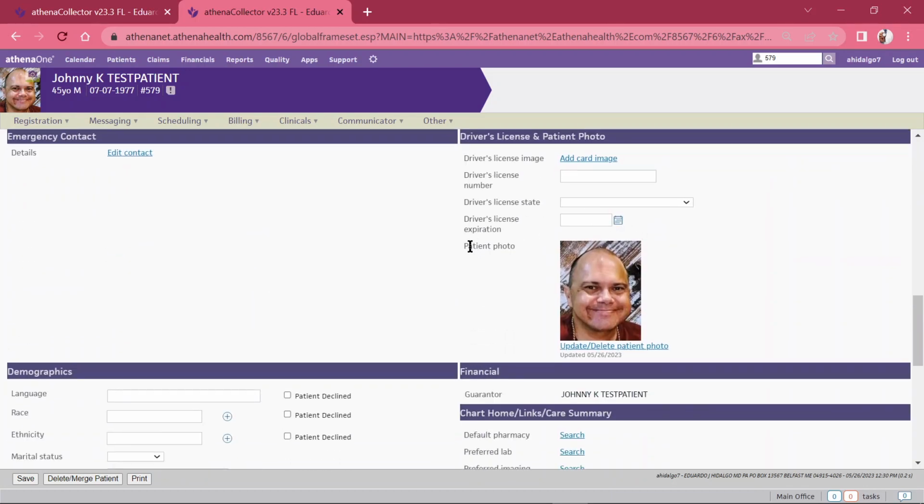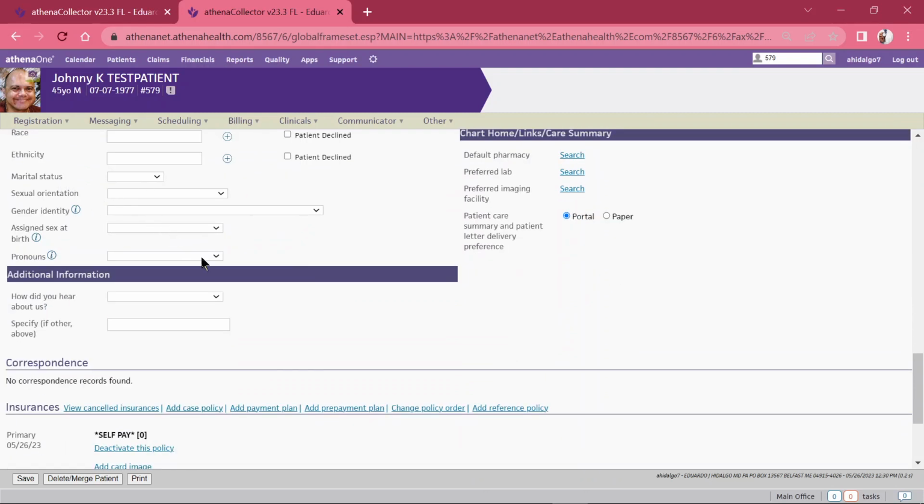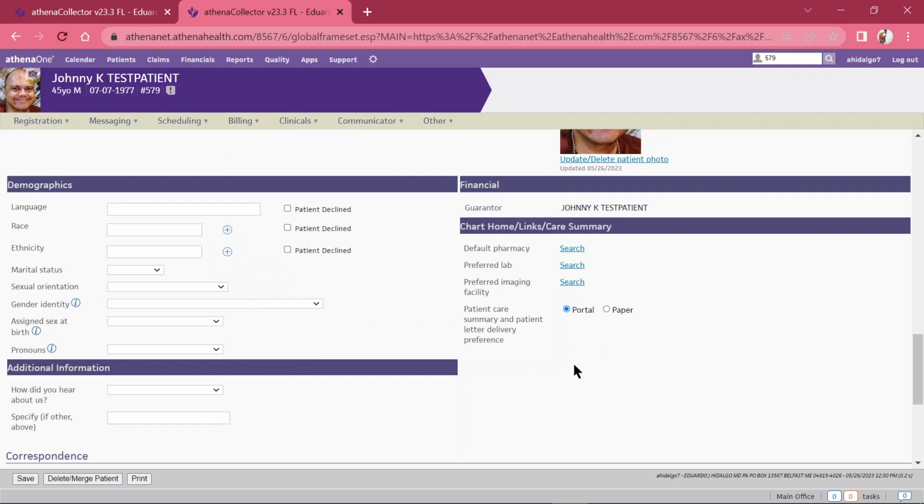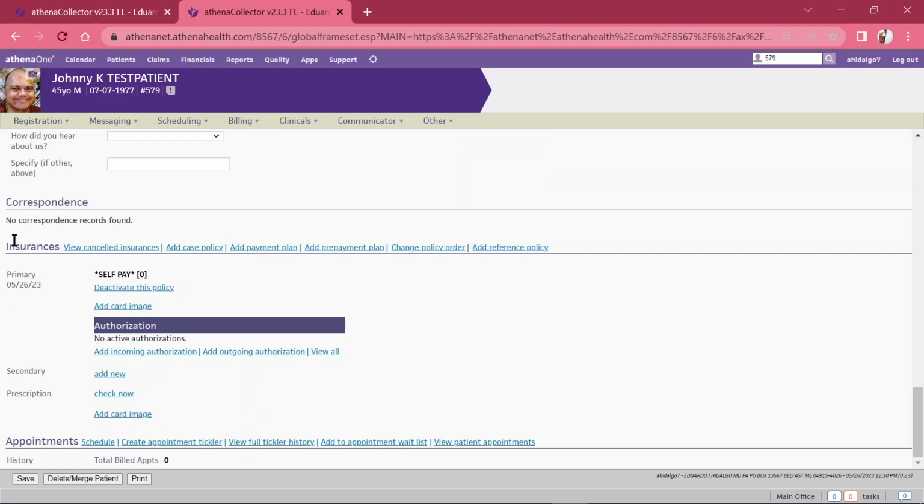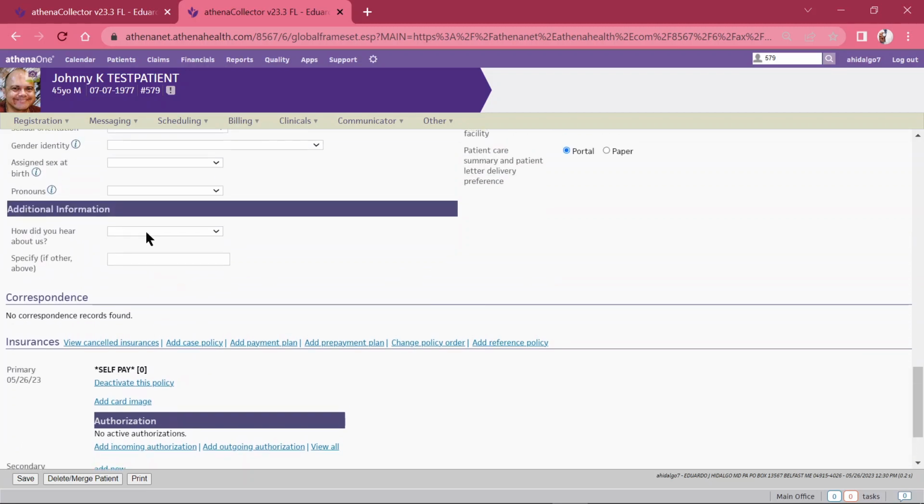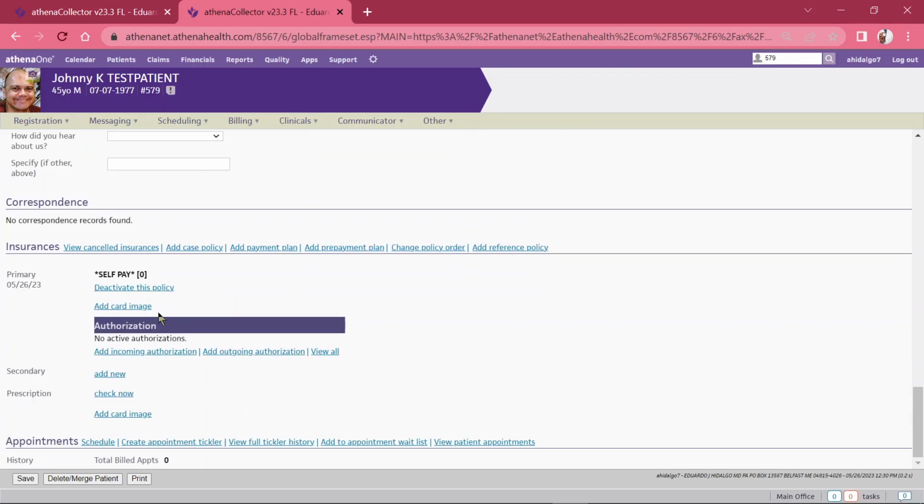How about this photo here? All this, it's twice the size, this section, because of the photo. So we've got this area here. Why don't we just move that photo here and compress the size of this section by half? And then this demographic section I don't need to see unless I'm going to make an edit or do something. So let's kind of collapse that. And that will leave us with the sections that we really care about, which would be insurances and appointments.